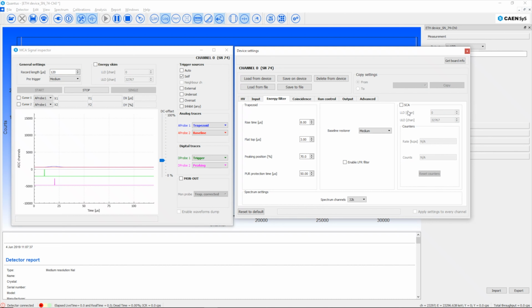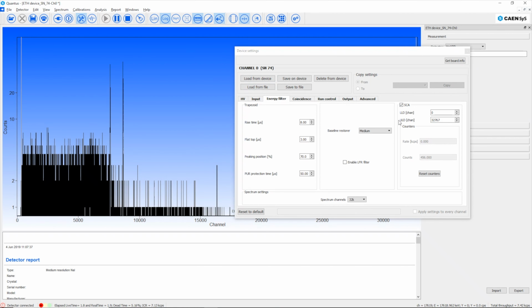On the right part of the tab, it is possible to set the parameters of the single channel analyzer. As soon as a low threshold and a high threshold are set, for each signal falling in that region, a digital pulse is sent to the hexagon GPIO and the counters are updated.